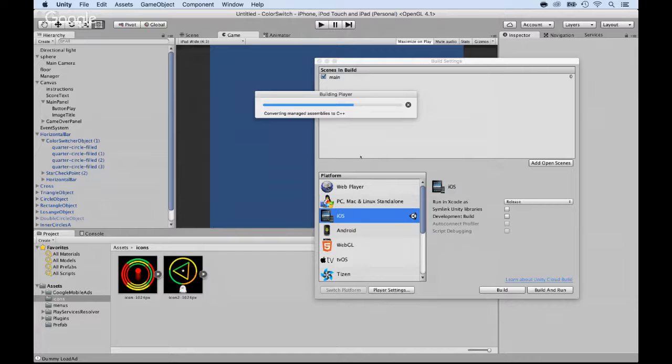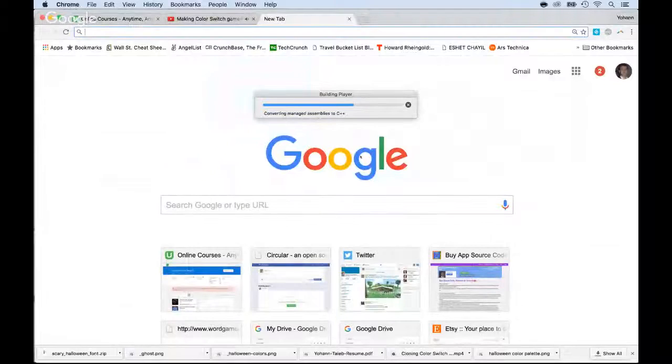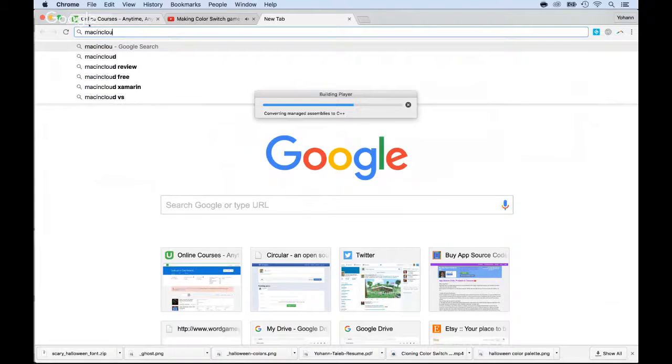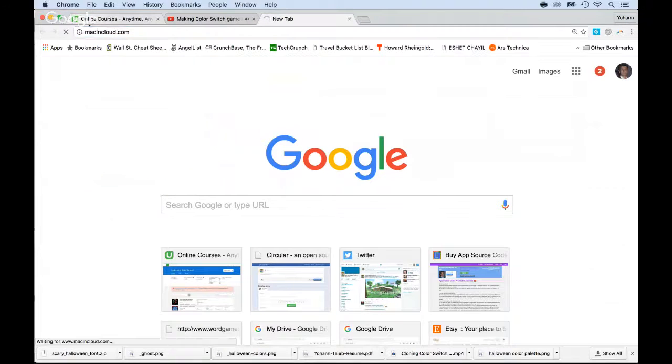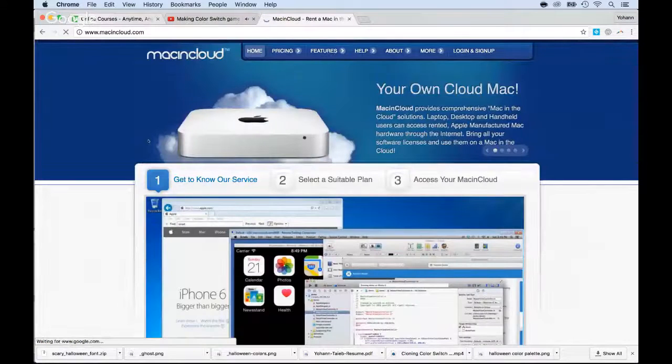Now, you have to have a Mac, or if you don't have a Mac, that's okay. You can go online to a website to rent a Mac. It's really cheap, so anyone can have a Mac on their computer. It's a virtual machine that you will work on. It's called MacinCloud, like a cloud in the sky, macincloud.com. You can rent a Mac, and you have a 14-day trial, so feel free to use it for 14 days for free and enjoy it.